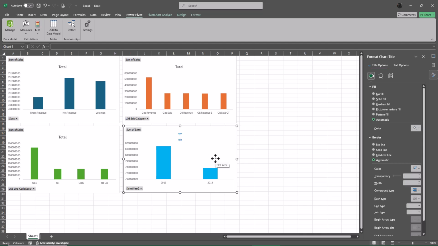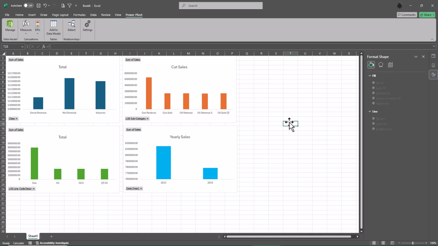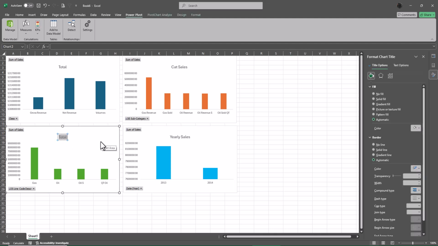I know that this is not going to work for me as a data set here. I'm going to say yearly sales, and then I'm going to call this categorical sales here, cat sales. And then I'm going to call this line sales.